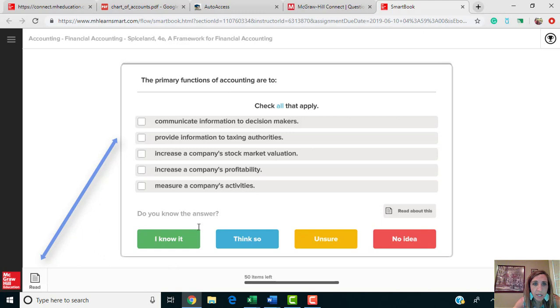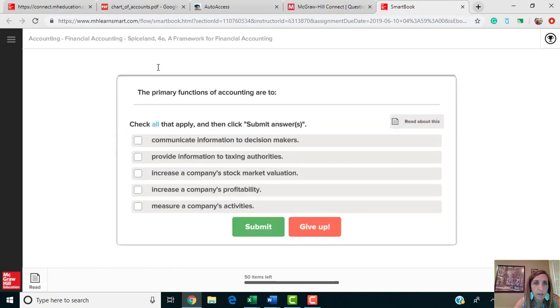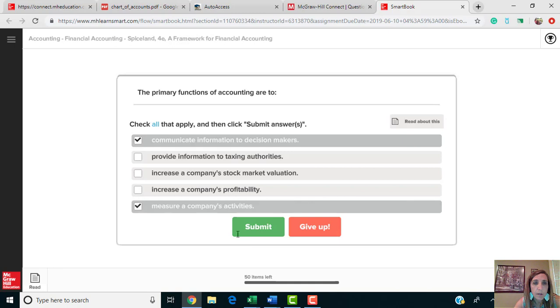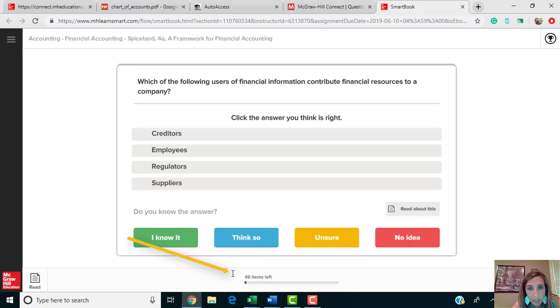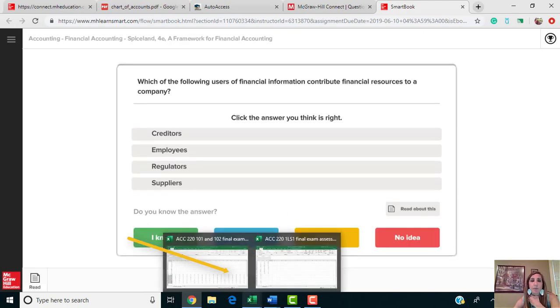Again, you would click I know it, I don't know it, check all that apply. So if I communicate and I measure, but I only clicked one of them, it would count it wrong, but I have them both, and so it's correct. Now I only have 49 items left in this assignment.